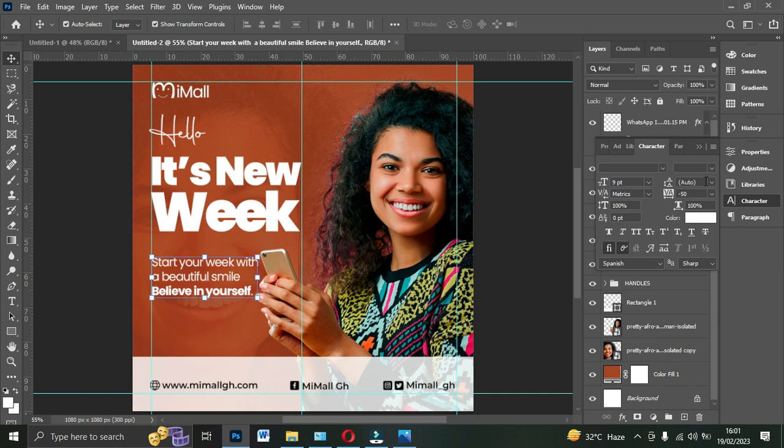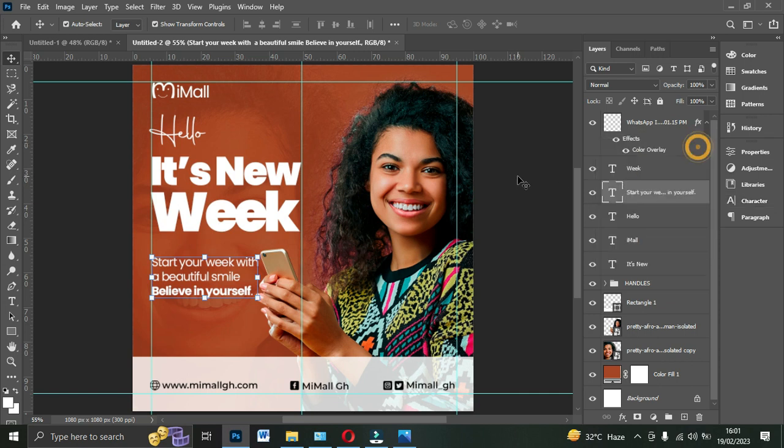In this assignment, we are going to learn how to design a very simple flyer for my mall. It's a new week, so we are going to design something very simple for a brand like a mall, just to send it to our social media platforms, wishing all our partners and sponsors a new week. This is a beautiful flyer that we are going to learn how to do. So without wasting time, let's get into it.